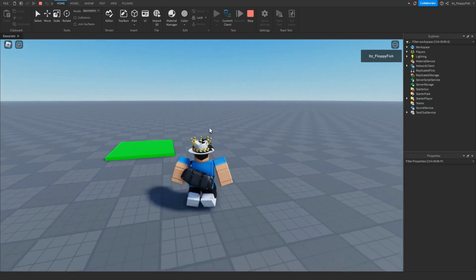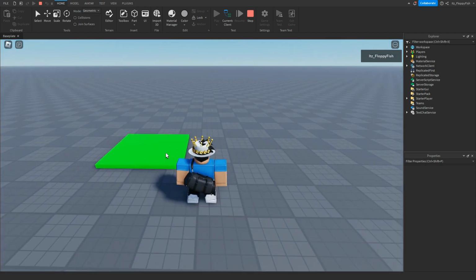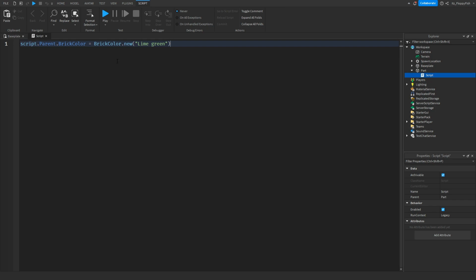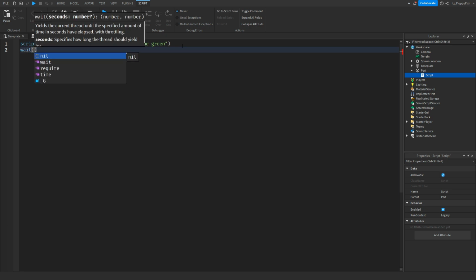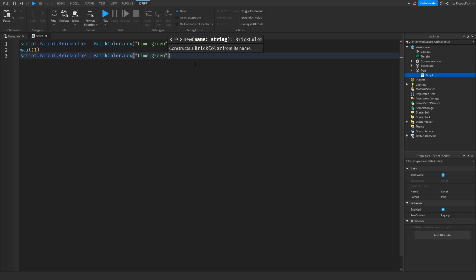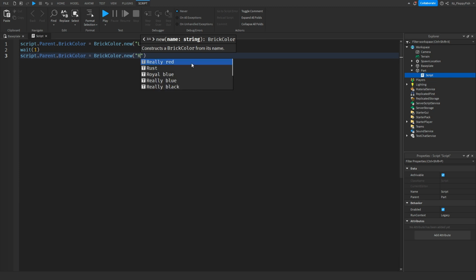As you guys can see, we've just loaded into the game and our part is green and our script has run correctly. Now you may think, okay, what if I wanted to add multiple more? All you do is copy all this, click enter here, and then add a bit of a wait time. This wait time could be 1 second, for example. Then we click enter, paste that in just like that, and change the color that you would like your part to change to. For example, we can change this to red.